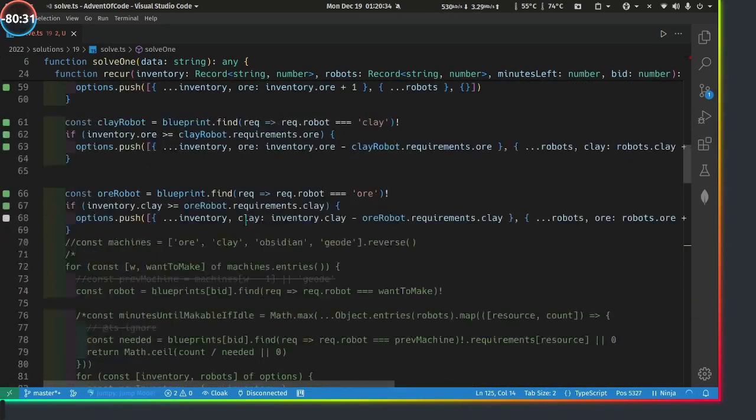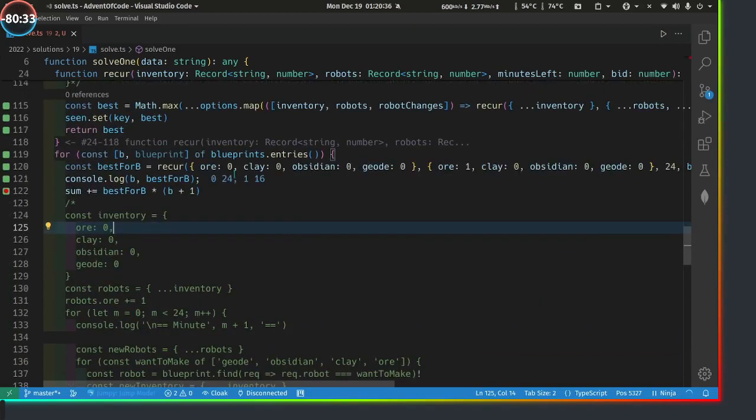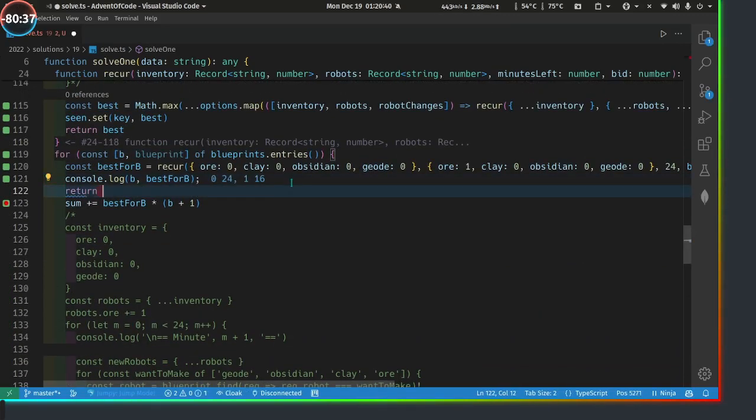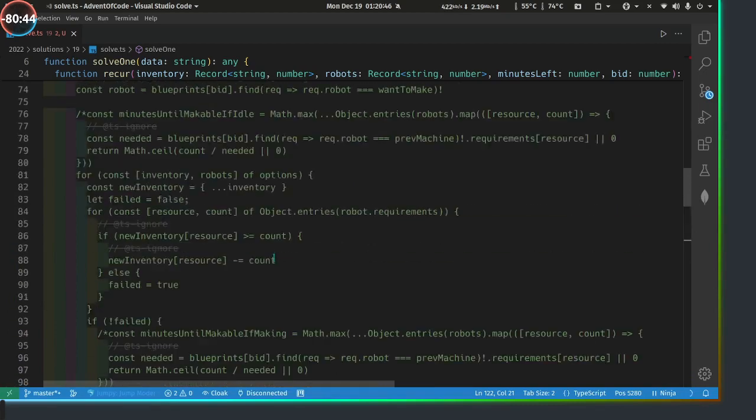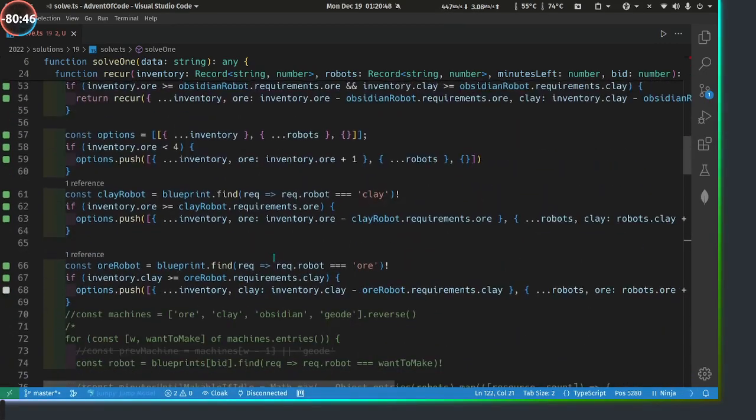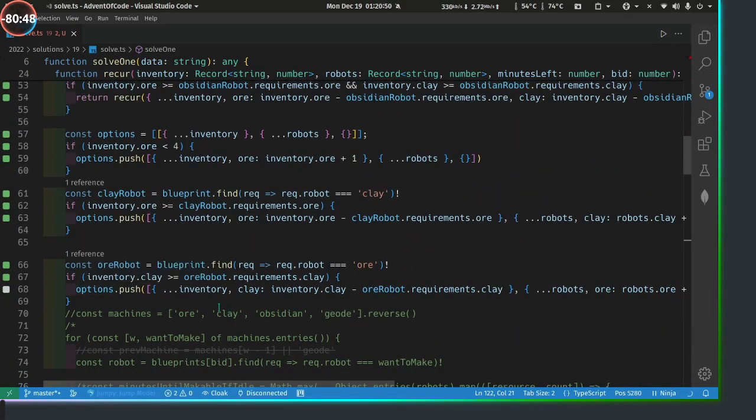Okay, so I guess for this one, we're just gonna, where is it? Yeah, we're just gonna return quick and dirty. Best for B, because you don't need to run the other case. You fail quickly. Okay, I hope this never happens.